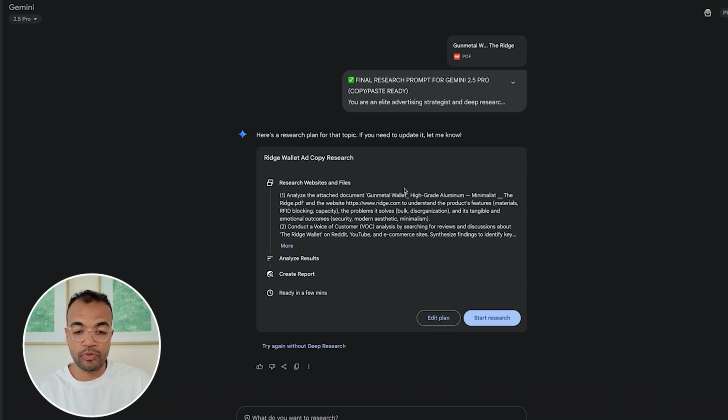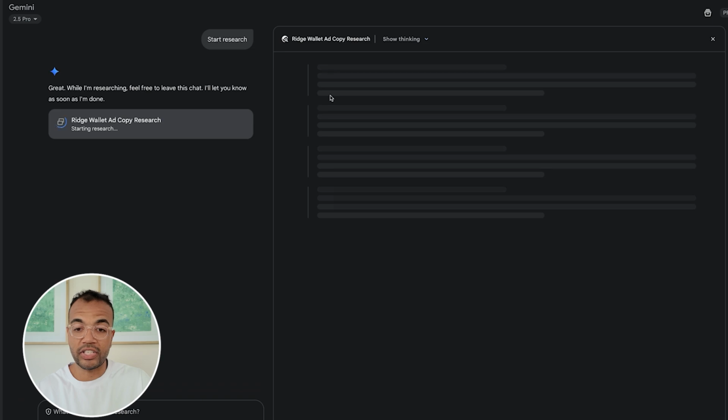So before we do deep research, we'll always be offered a plan. It's just a 2-step so you don't waste any credits. We're going to press start research and it will get started.